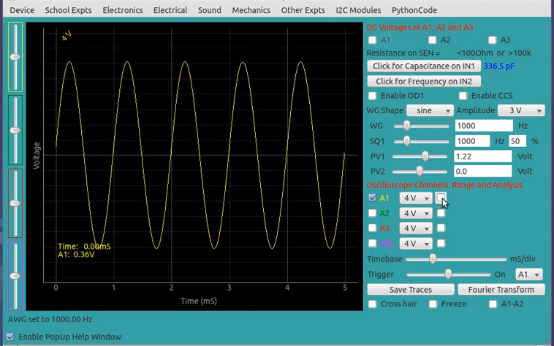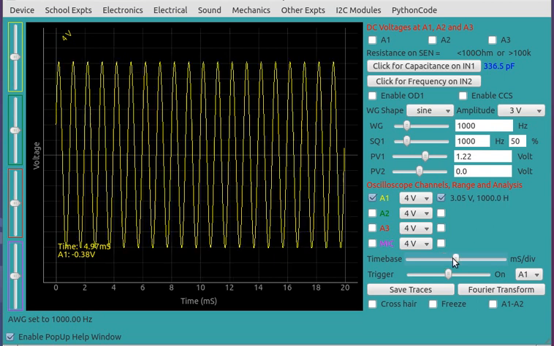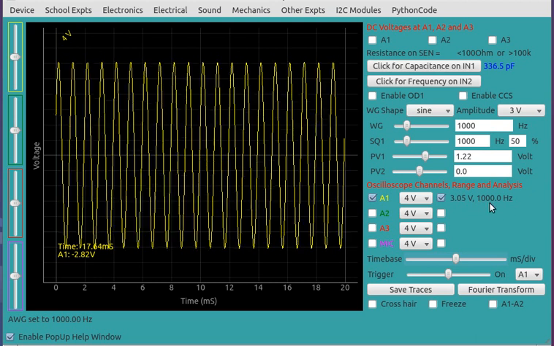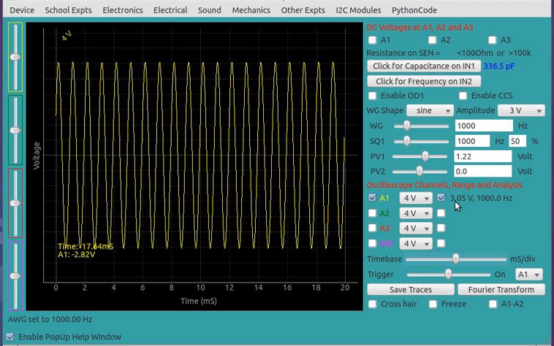So we come here for sine wave. If you enable this, it analyzes this data and says this is the voltage, peak voltage, and this is the frequency. So if you change the time base more, this measurement becomes a bit more accurate. That means more number of cycles, this measurement is 1 kilohertz and 3 volts.